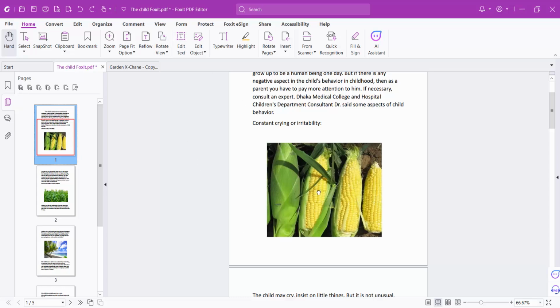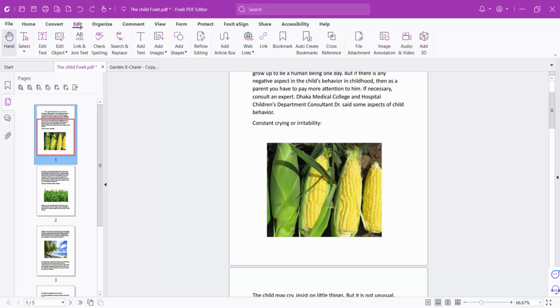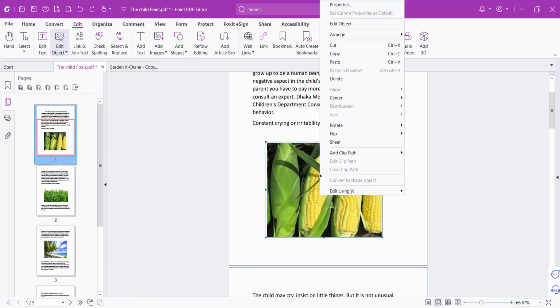I'll rotate this image. First you select this edit option. Now select an edit object and select image. Now click on this image and click the right button, and here you will find this rotate option.